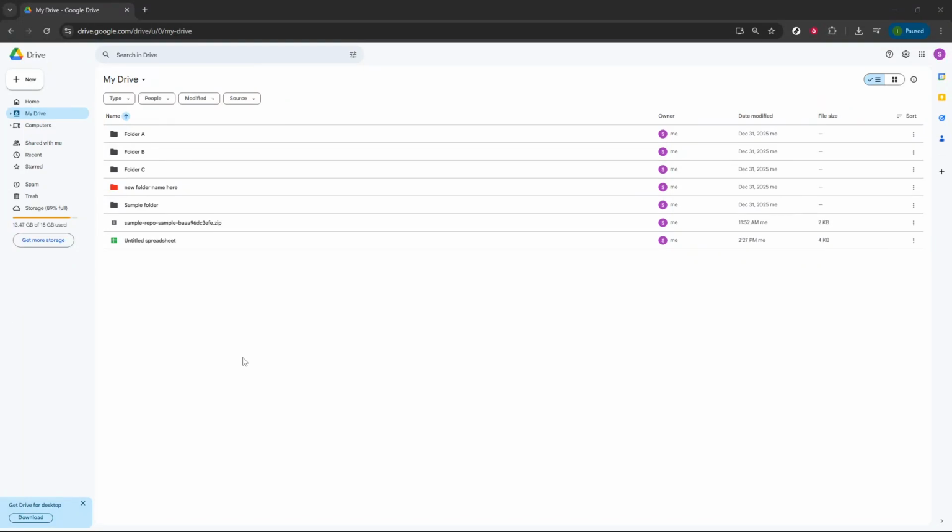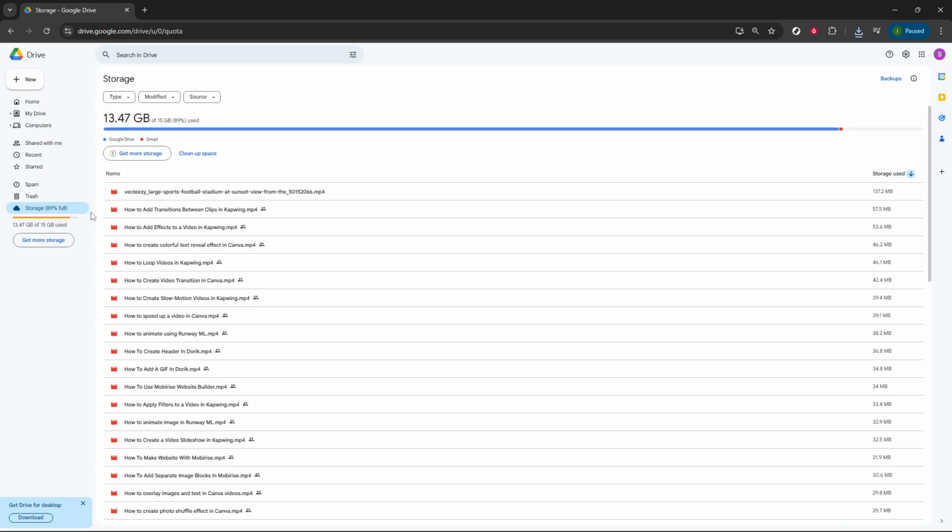In today's video, I'm going to teach you how to sort files by file size in Google Drive. Start by signing into Google Drive in your web browser. Once you're in, the key area you want is on the left side of the screen. Look for the section labeled Storage and click it. This takes you to a dedicated view that focuses on what's using space in your account, so you don't have to hunt through folders one by one.